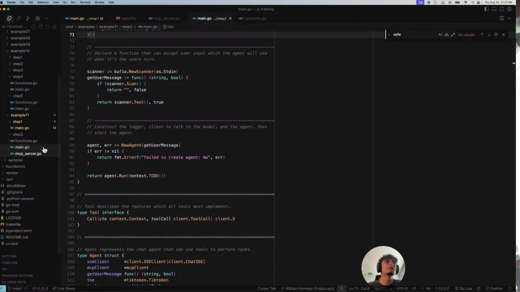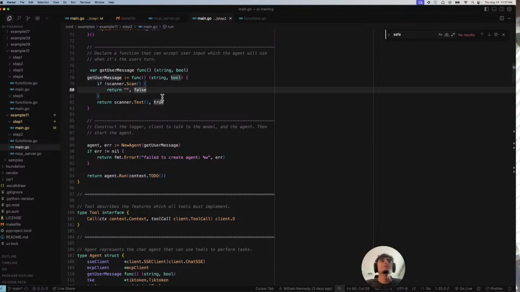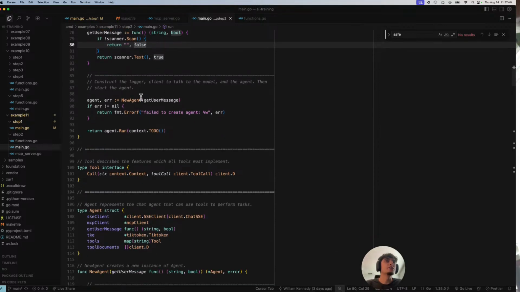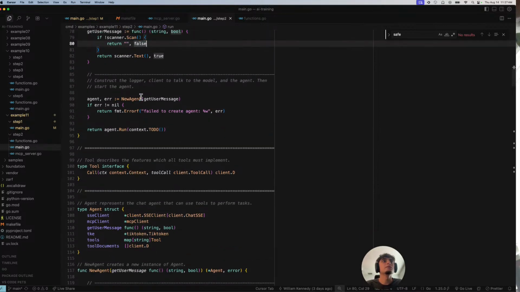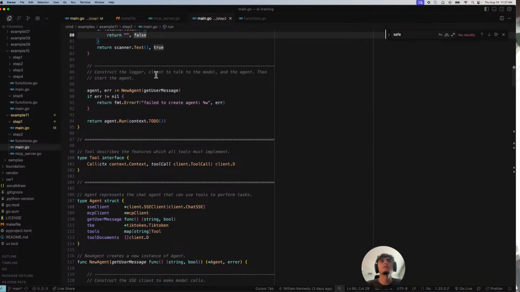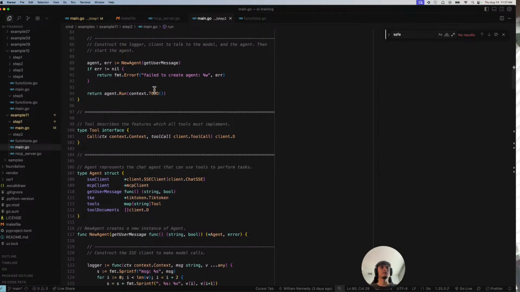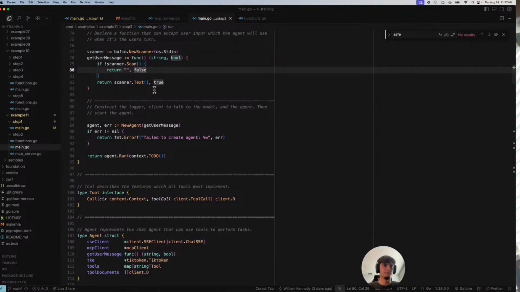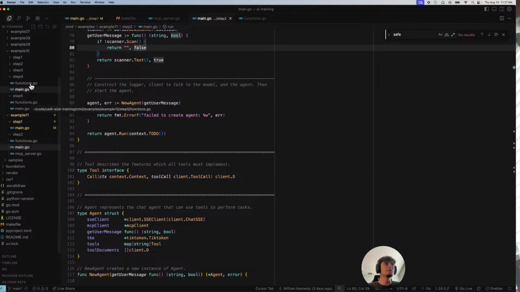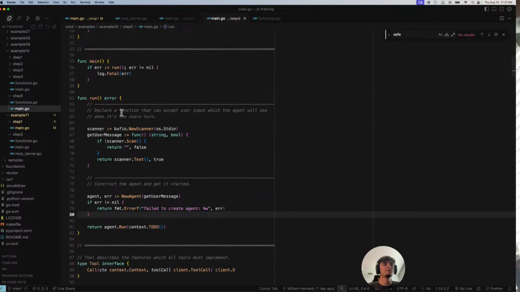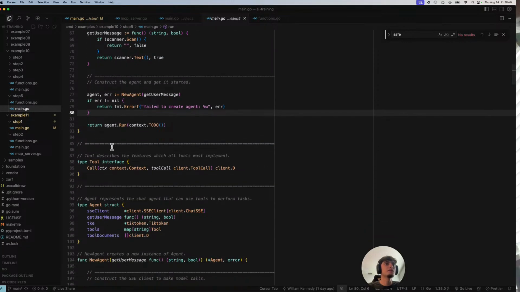So MCP serve declare a function that can accept user input. Okay, so in this one we're accepting user input using standard in and out. Okay. We're getting a user message. Cool. So we'll be able to actually chat here with the model. Construct a logger client to talk to the model and the agent. Then start the agent. And this looks familiar from the previous examples.